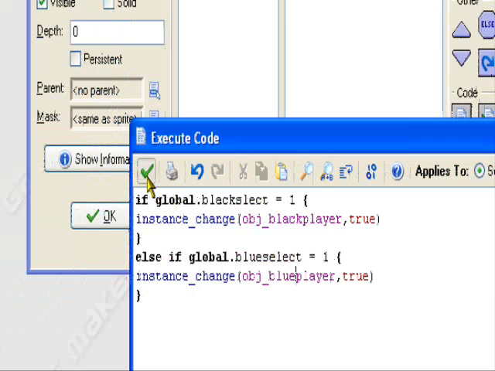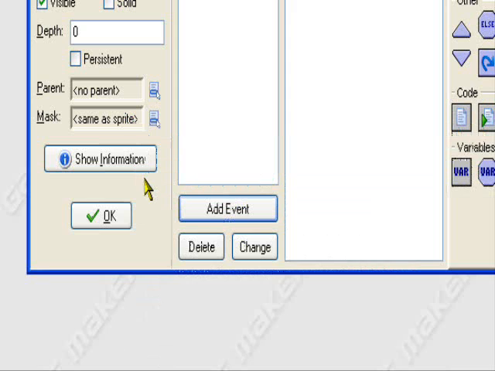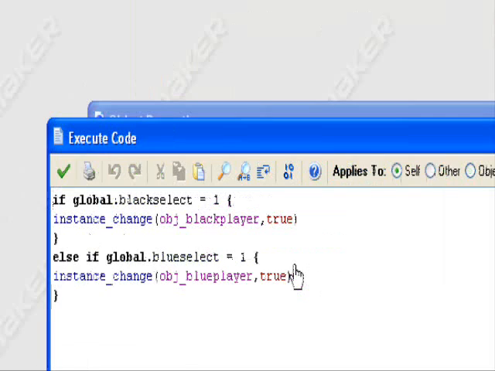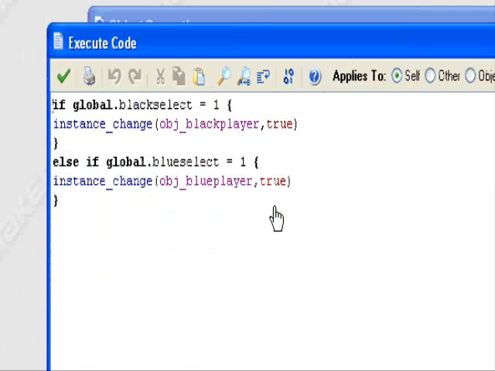So hold on, let me test it really quick. Wait, hold on, let me just change this. I misspelled it. There, it's better. Yep, we have a problem.